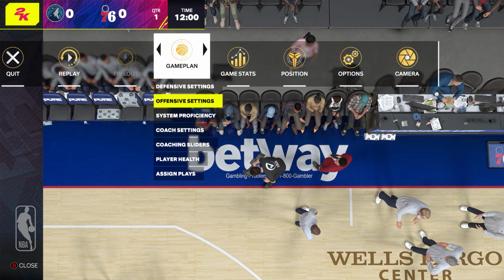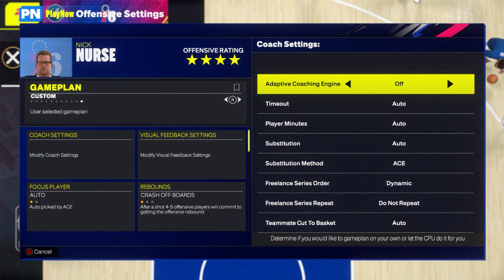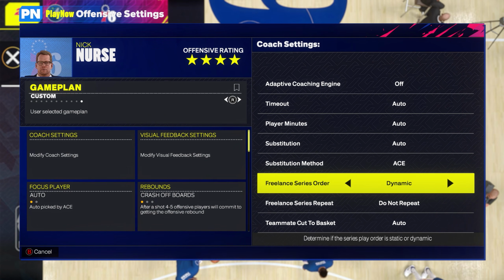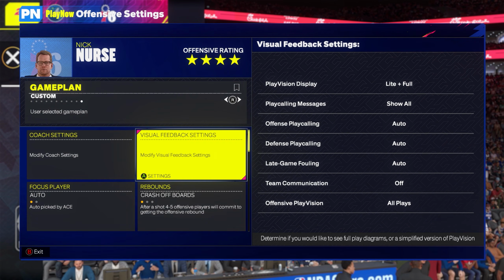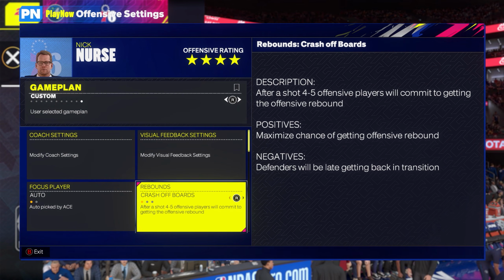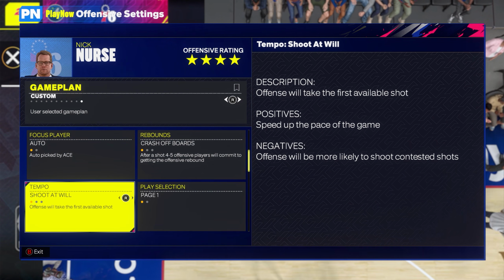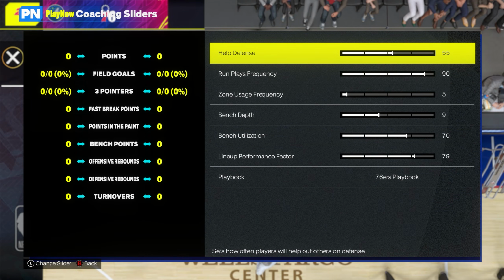Once you jump out of that, you want to go over to your offensive settings, and you want to click coaching settings. Substitution method is ace. Freelance series order is dynamic. Freelance series repeat is do not repeat. As you go over to rebounds, make sure this says crash offensive boards, and on tempo it will be shoot at will. Next, for the user, you're going to go to coaching sliders.